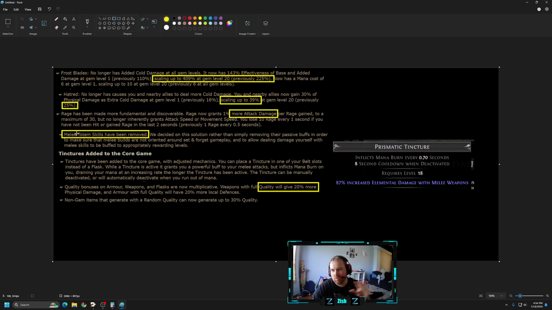Melee totems got removed. This is going to be the hugest nerf to any melee build. They're gone. And then quality is multiplicative on weapons now. That's a big buff. And then also tinctures are going to be core. And there's one of them that goes up to like 100% increased LE damage, which could be an option.